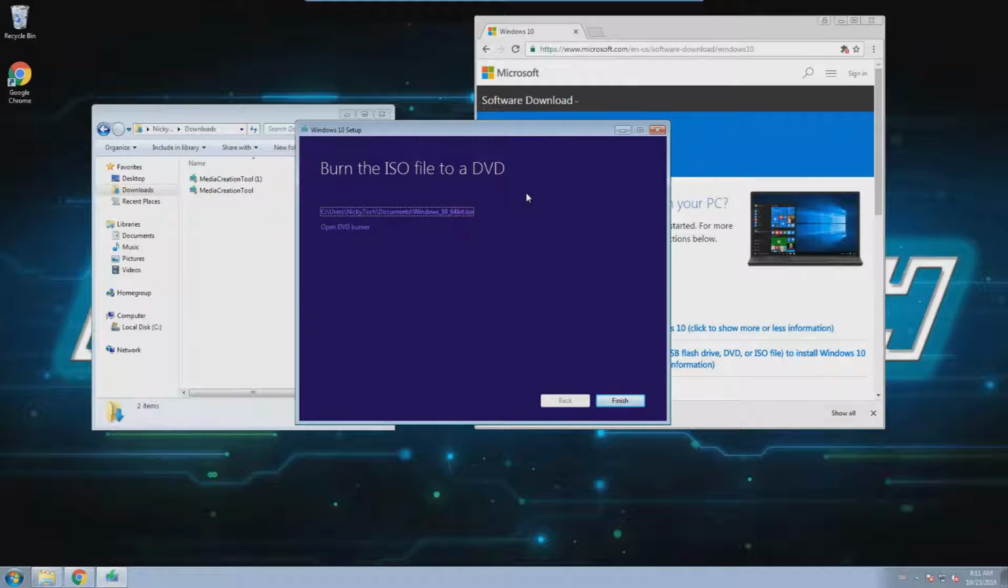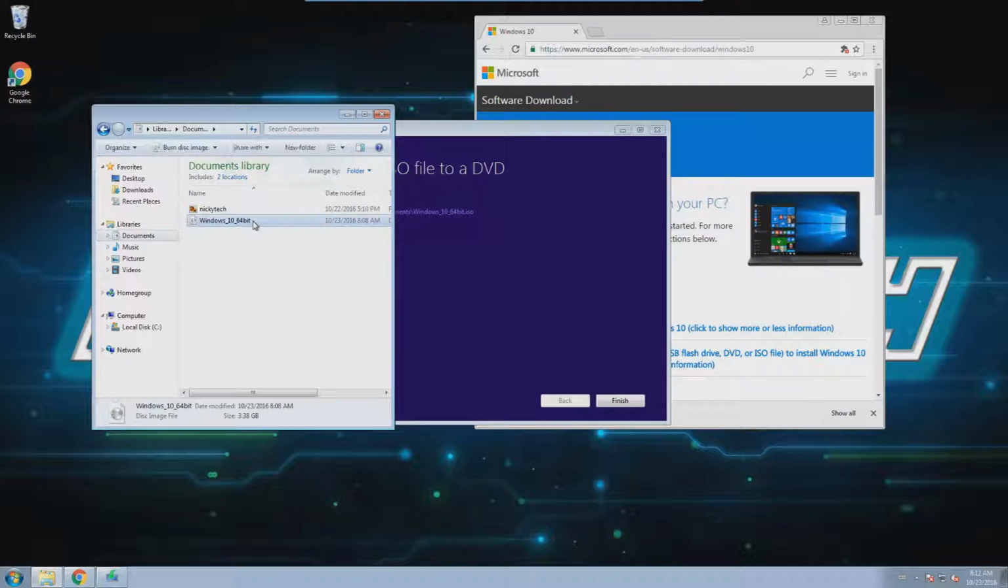Okay everyone, it's finally done. It's been about an hour. And it says where it's made, in my documents. Go here. Here it is. So you can use this in the Windows USB DVD download tool. I made a previous tutorial on it. I'll link it down in the description.